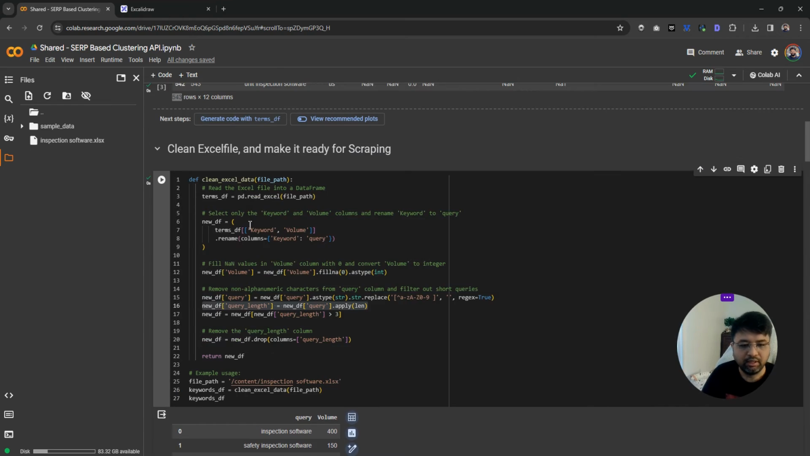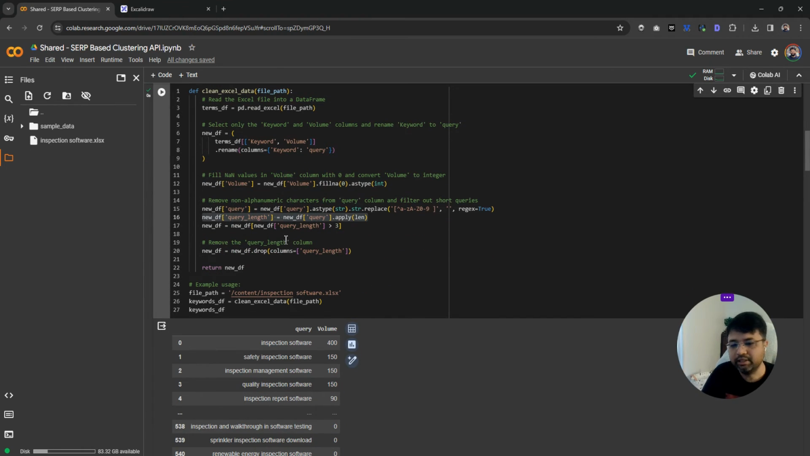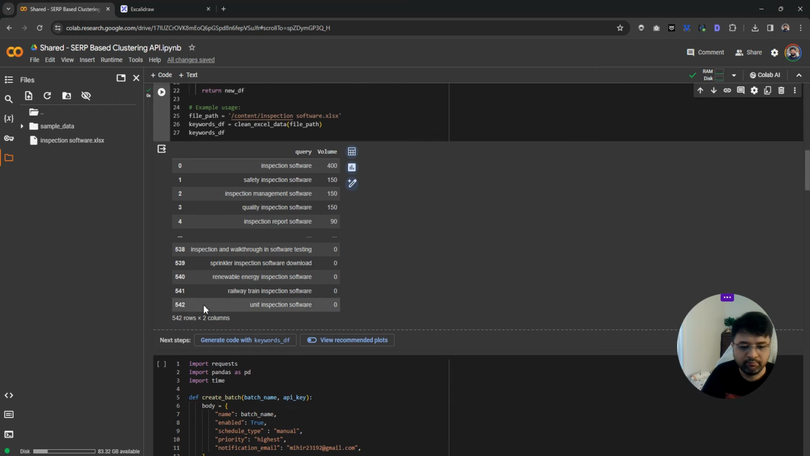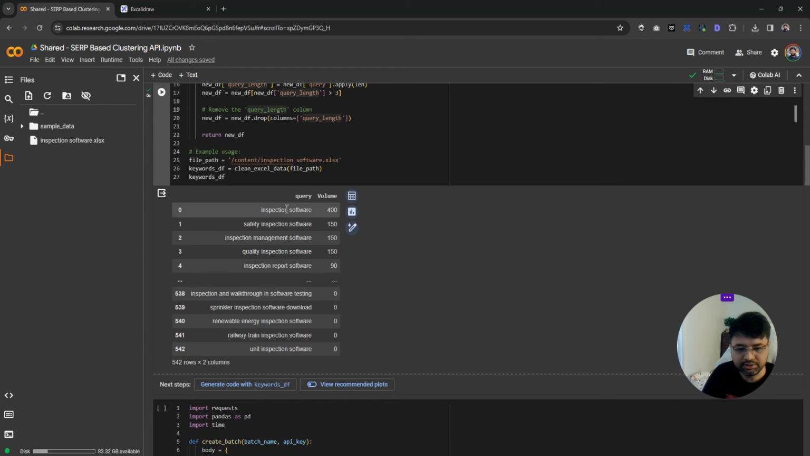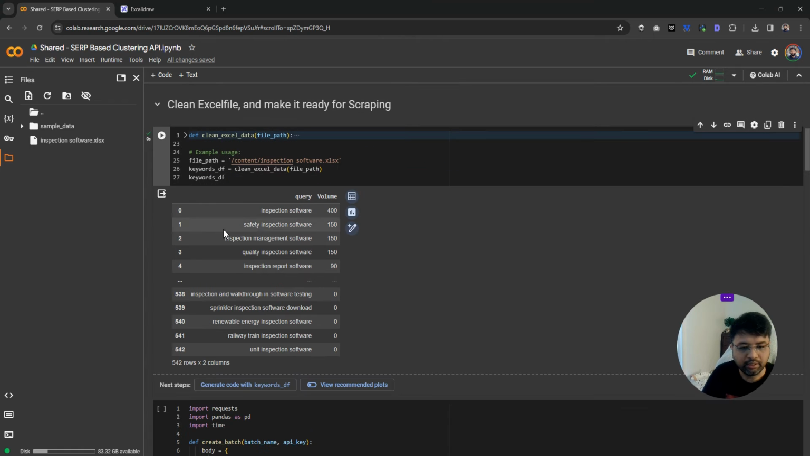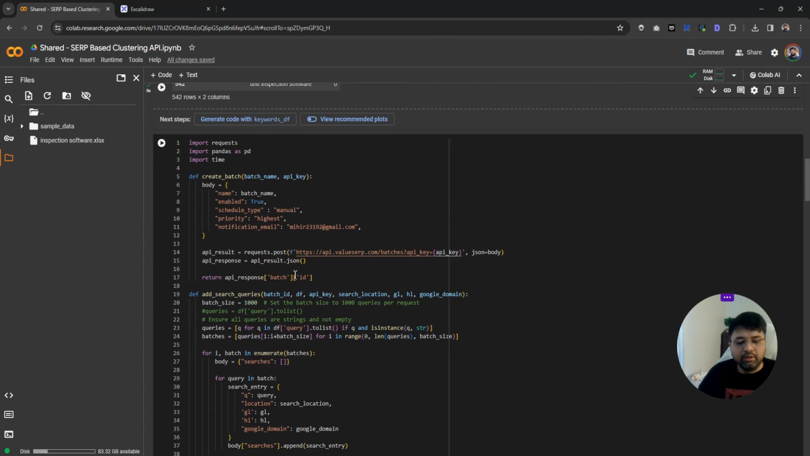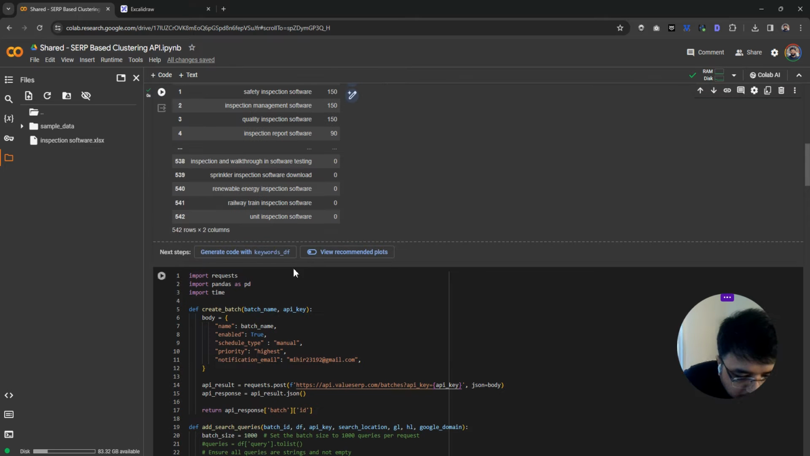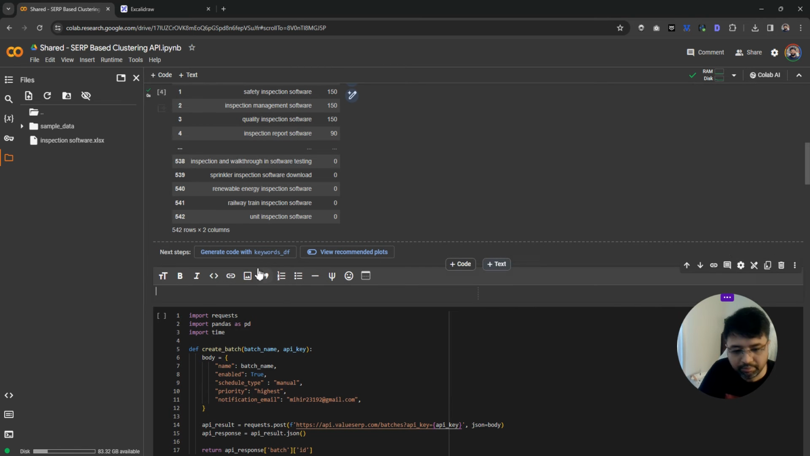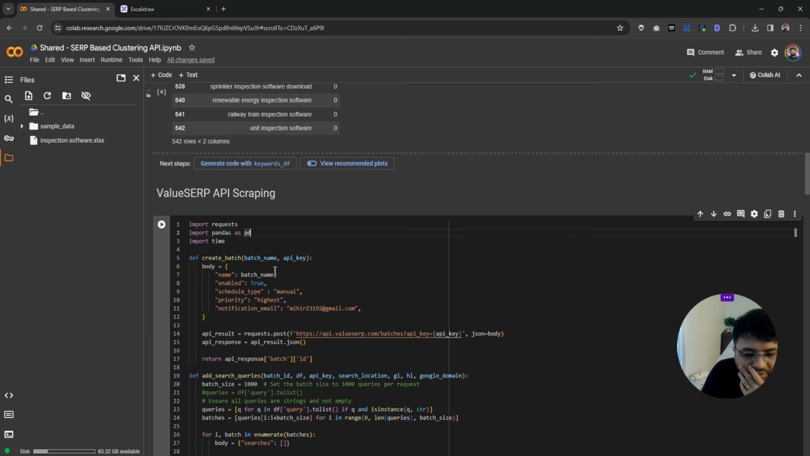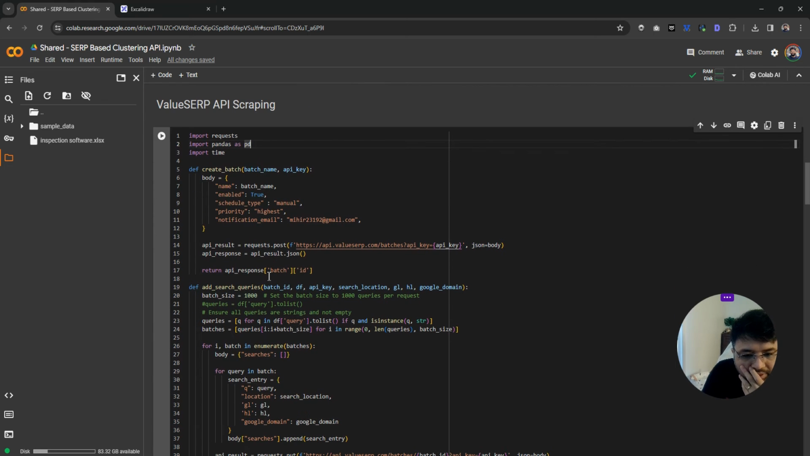So now you have, I guess what you can say is a clean data frame with 542 keywords. So this is the input keyword that you have, which is cleaned, and we are saving it as keywords df, right? Now, the next step is to say I want to scrape all of this data. So I'm saying that value API scraping, and a lot of things happening here. This is a ready code for you. You can pick up and run with it.